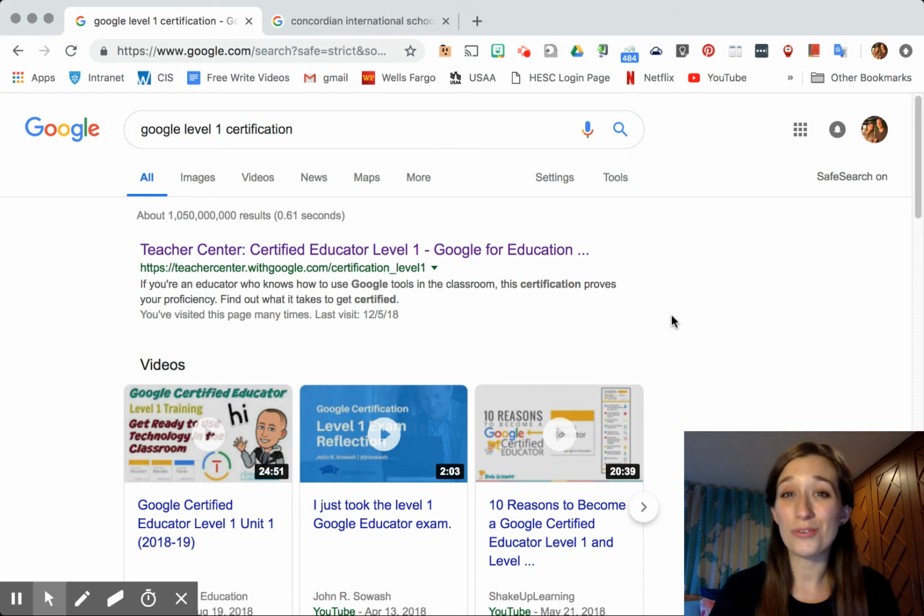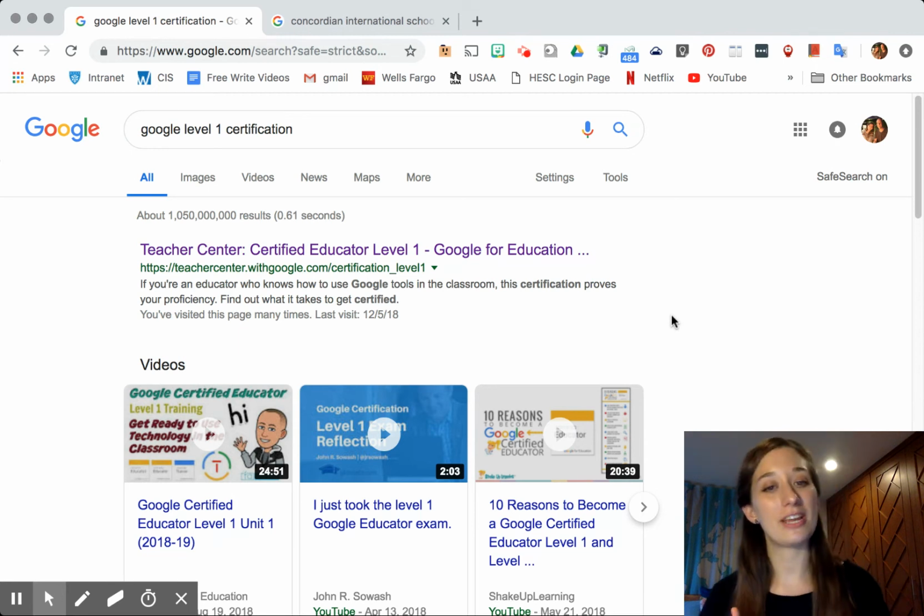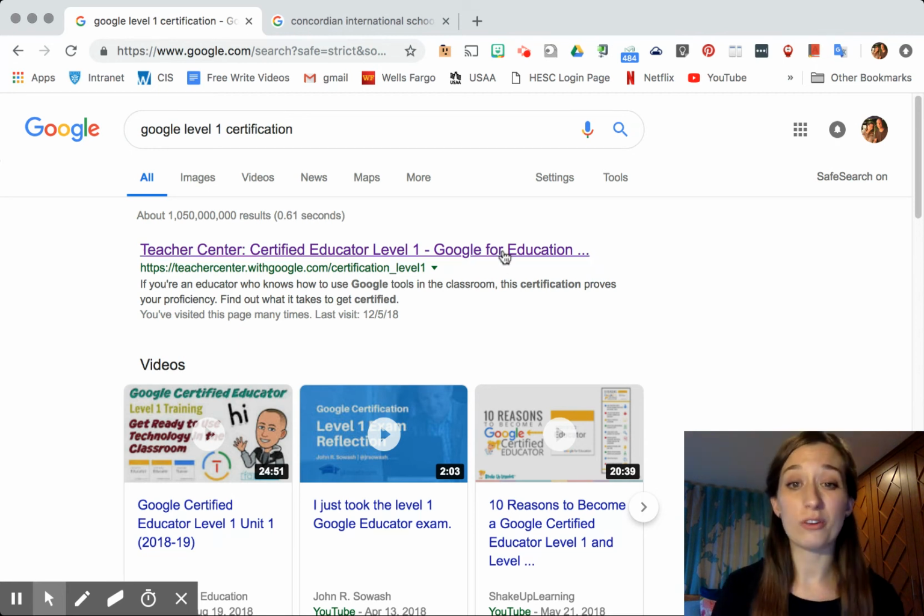I'm going to walk you through how to register for your Google Level 1 Educator certification. First thing you would do is just get to the Teacher Center for Google. If you're not quite sure how to get there, Google it, and you can Google Google Level 1 certification, and it's going to pop up, and it'll be the first link for Certified Educator Level 1.